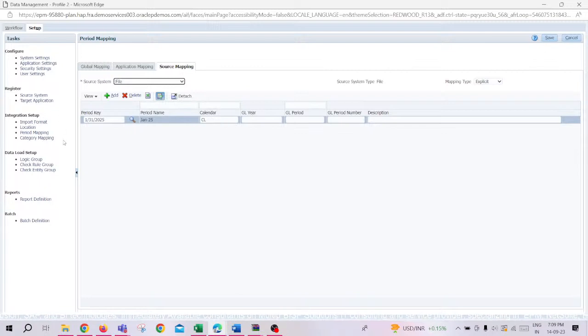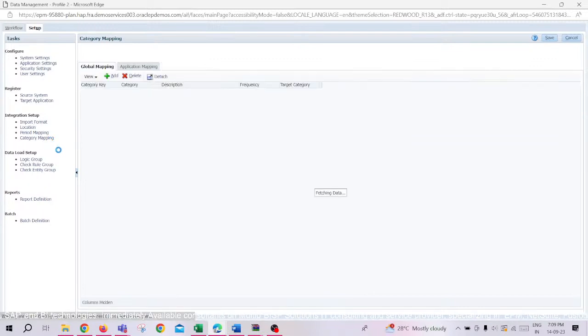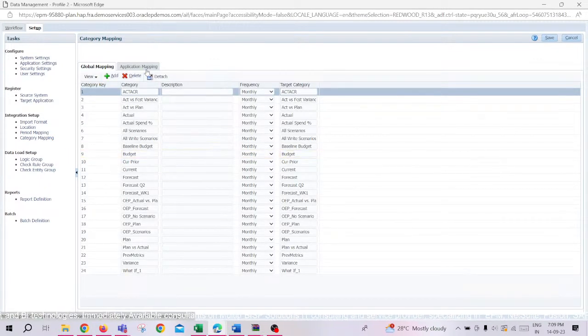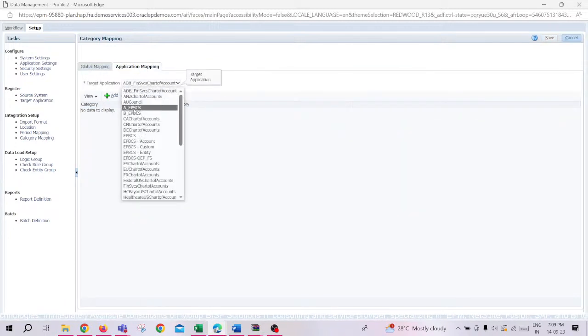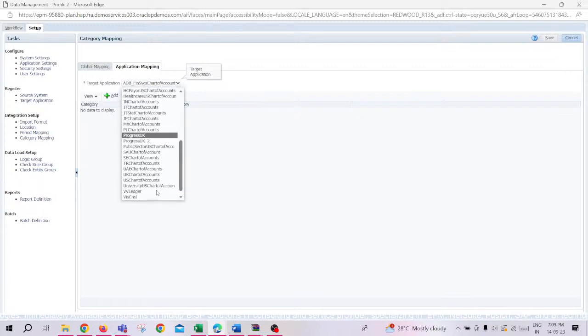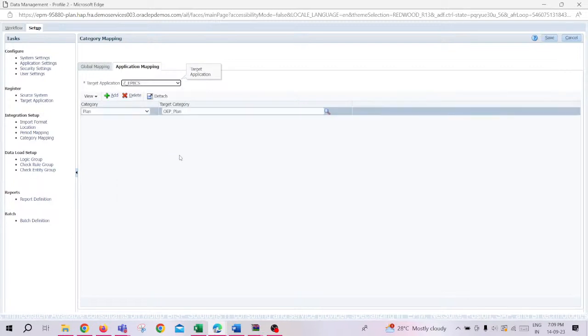After saving it, I will do my category mapping. When I go to the category mapping, I'll be doing the category mapping not for global mapping, but for the application mapping. In application mapping, select the target application. I selected the target application and named it ZDPVCS. So you need to remember that whatever steps were there, it is there in your application. I have selected the category because right now my year is going on September 2023, so I'll be doing the planning. I have selected the year as 2025, so hopefully I'll be doing the planning for the year 2025. I'll be selecting a target as OEP underscore plan.